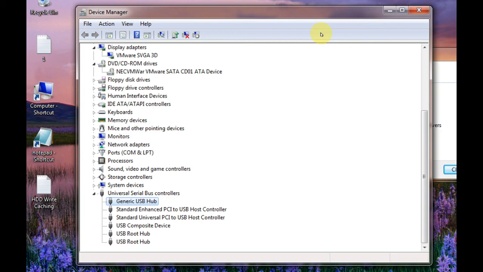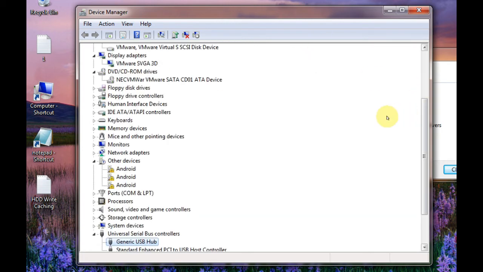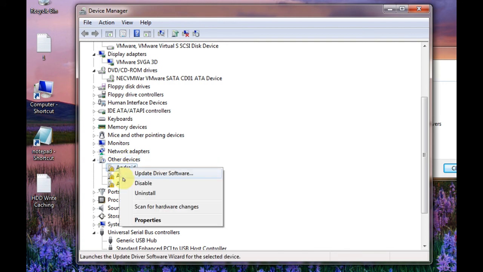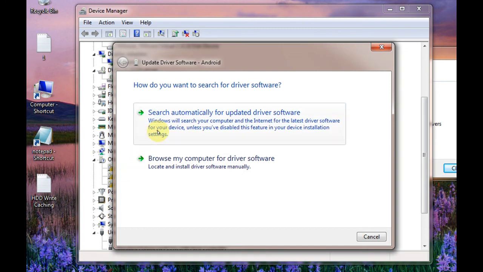Let me plug in my phone, and I can show you here, under other devices, Android. So scan for hardware devices if you can, then Android, update driver software. You can search automatically for driver software from the internet, from the web, or else you can manually browse through your computer hard drive.